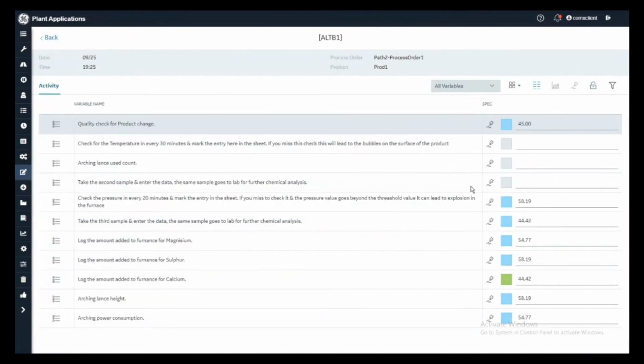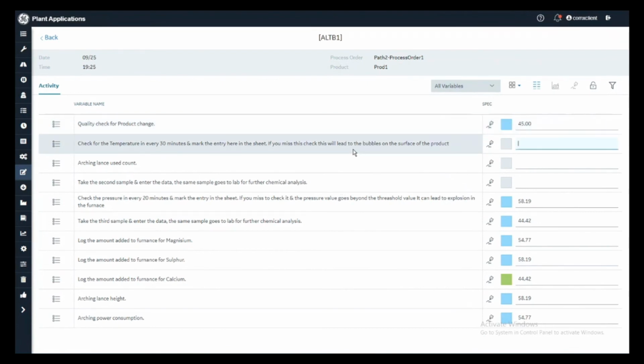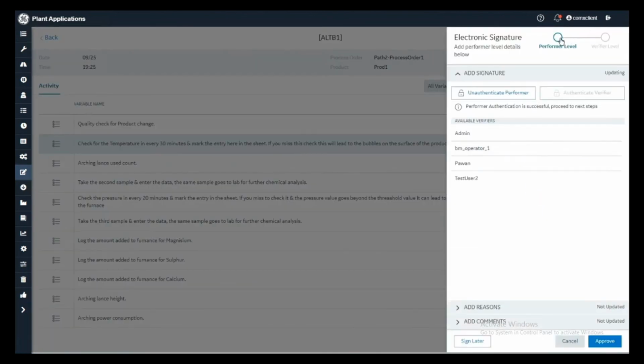Click on approve. Because this required only performer level authentication, I was not prompted for a verifier level authentication. Let's take an example for verifier level authentication. I'll capture a value for this variable which requires both performer as well as verifier level authentication.